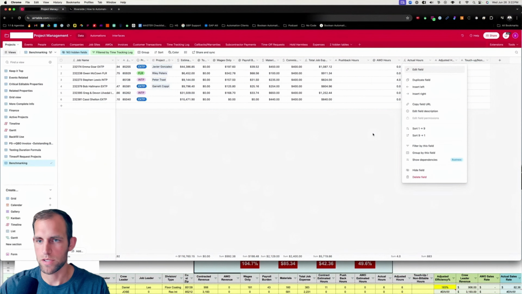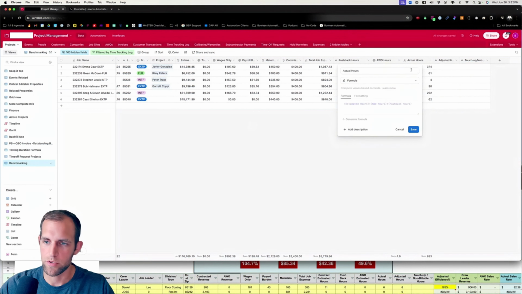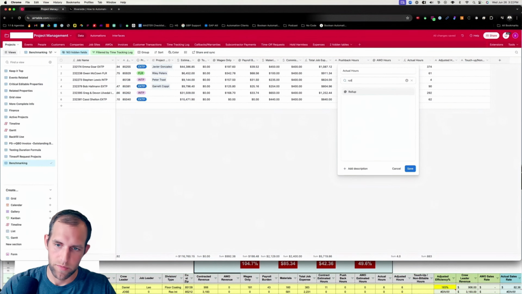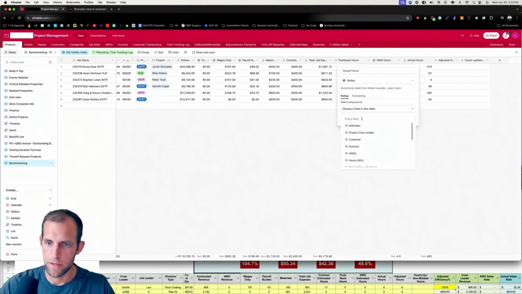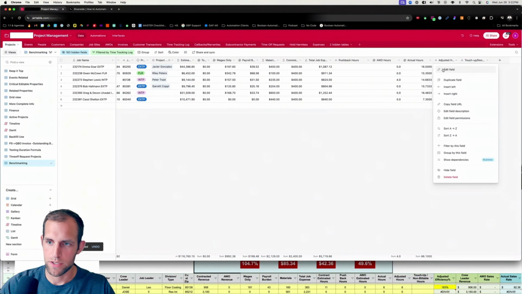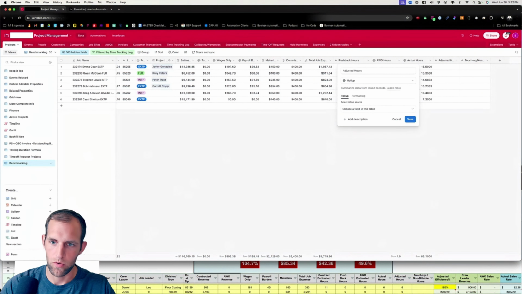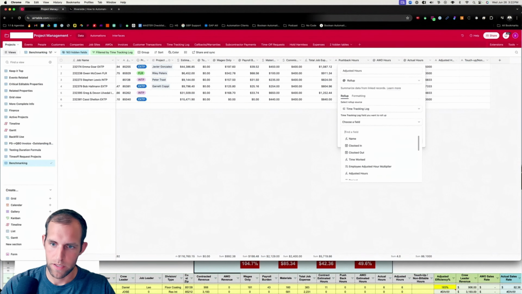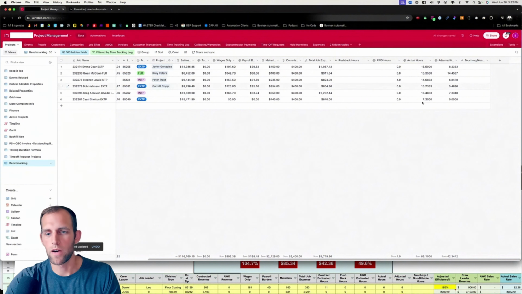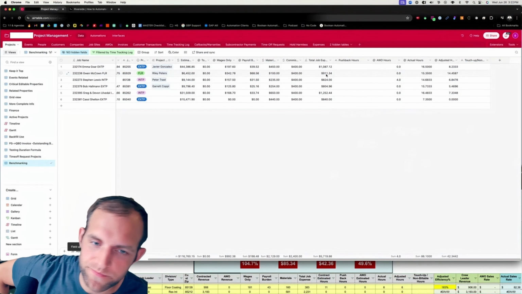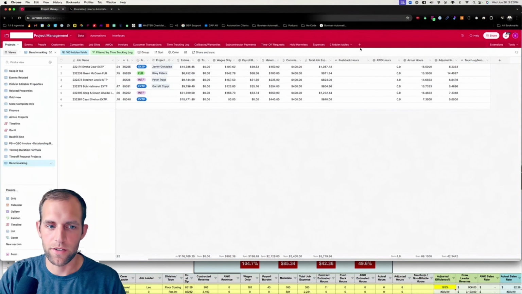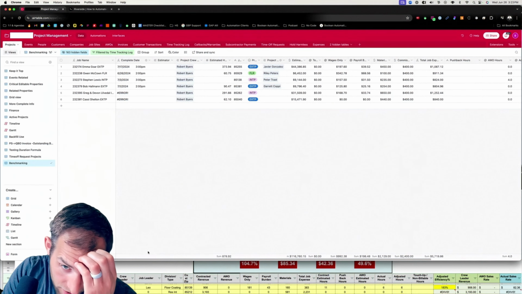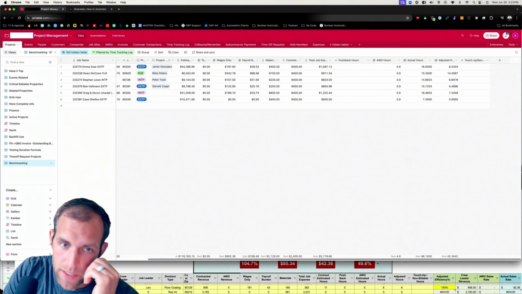so the actual hours is actually a roll up of our time tracking table. So this is going to be a roll up of time tracking log, and we want to roll up time worked. So that's how many hours. The adjusted hours is going to be a roll up also of time tracking, and we want this to be adjusted. So now we have almost everything, but you can see this coming together, that we've got all the information that we need to do job costing right here.